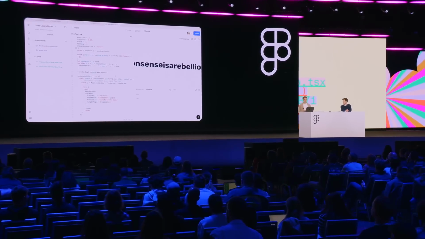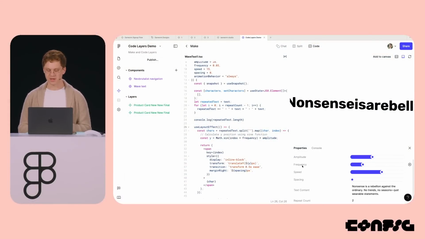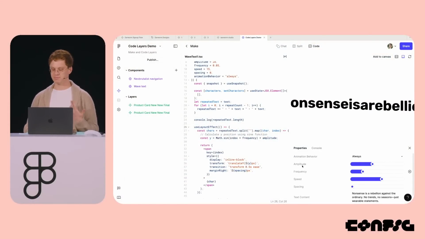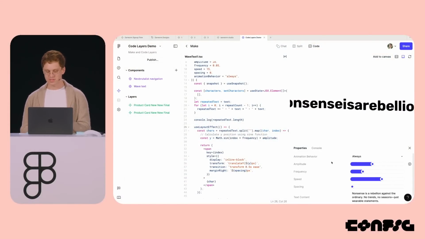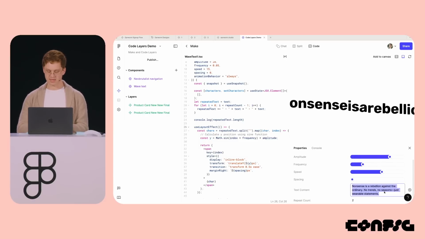Thanks so much, Dara. I'm going to be diving into some of the more advanced code-based workflows that are now possible with code layers and code components. One of the things I wanted to call out about this particular component is that it has a bunch of really advanced properties as well. You can see here that the model actually generated a drop-down menu for me to tweak the animation behavior, as well as sliders for the amplitude, frequency, and speed and spacing. And I can also just edit the text live right here.